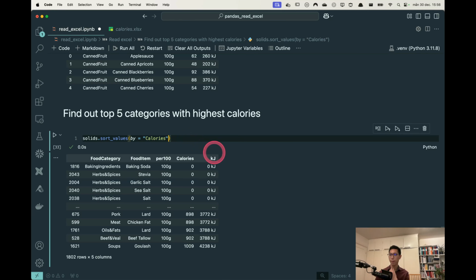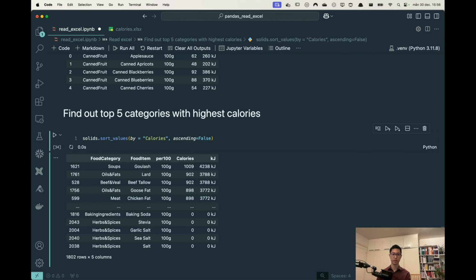And now you can see that the last 5 here are the ones we wanted, but they are in ascending order now. We should change it to descending order. So ascending equals false. So now it's descending, and you can see these are the top 5. Okay, soups. Maybe that should have been liquids.